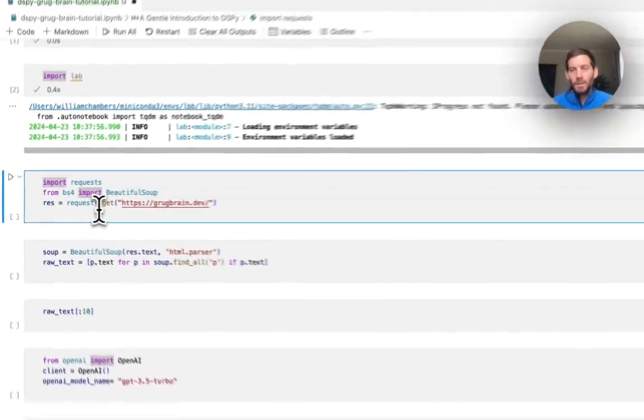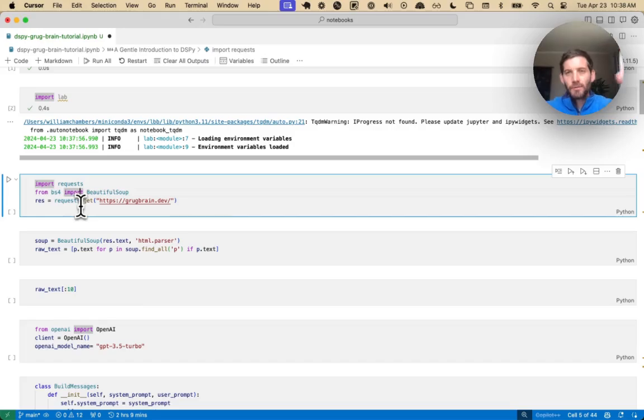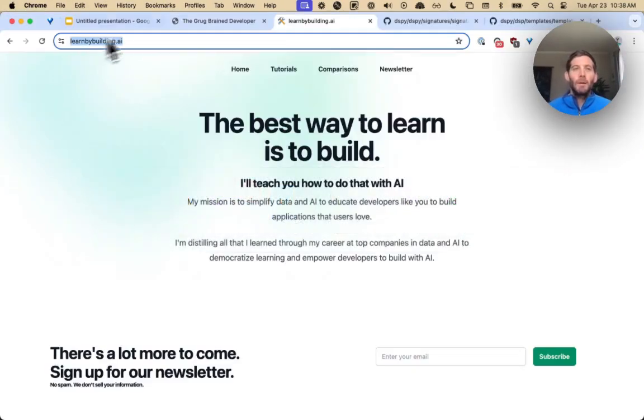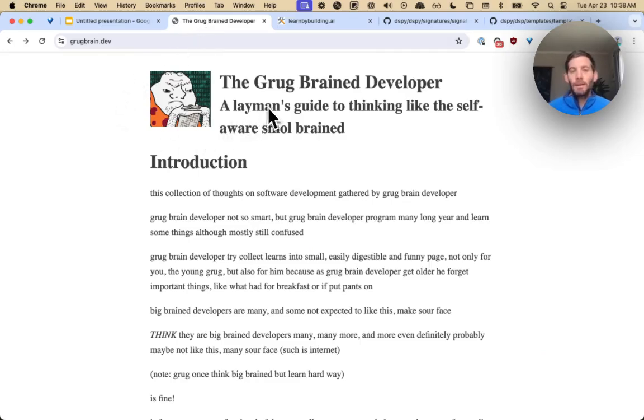So what are we going to do in this tutorial? Hey, this is for Grug Brain developers. What do I mean by that? Well, hopefully you've read this article, grugbrain.dev. I think it's a hilarious article. I relate to it a lot because it really pushes for simplicity. And there are times when you need to take on a little complexity to actually deliver overall simplicity.